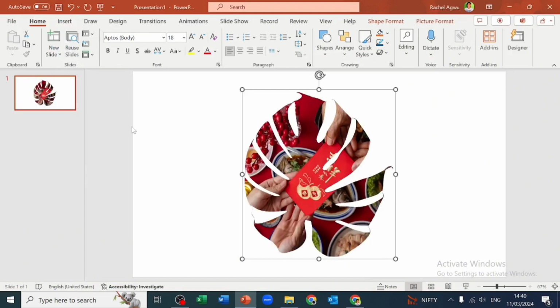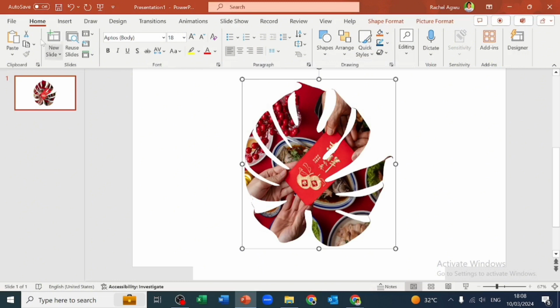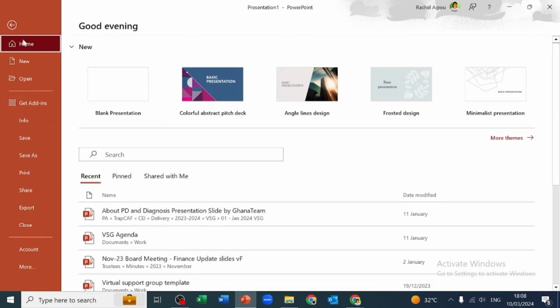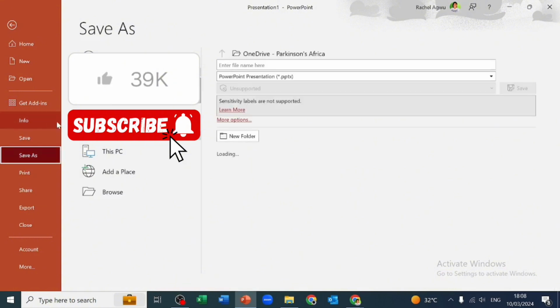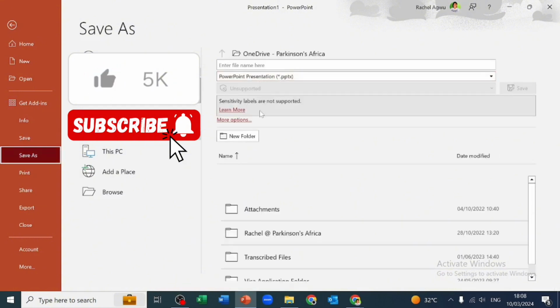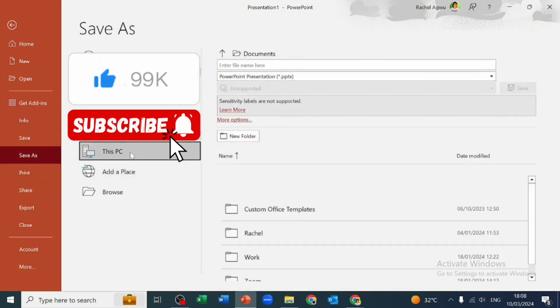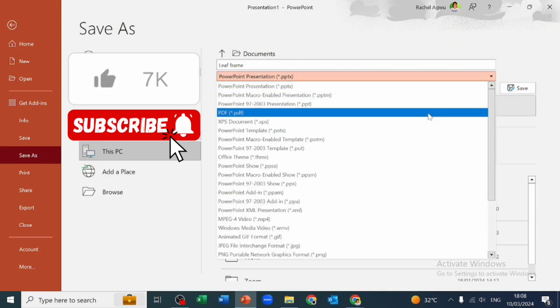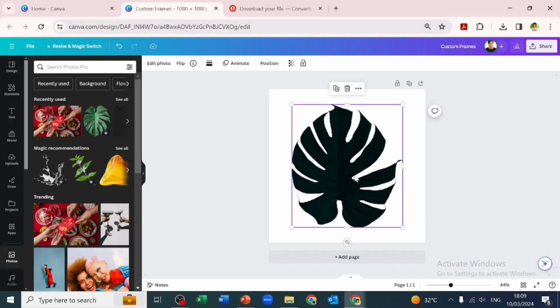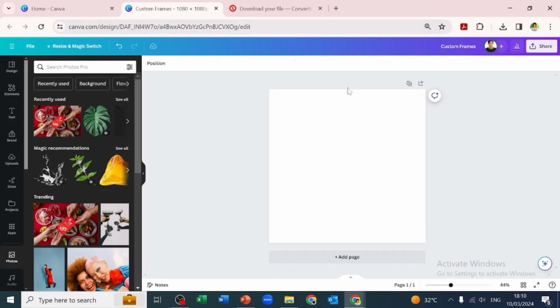Now let's go over to File at the top left of our screen and save this image as a PDF. We'll click on Save As and save to the computer. Remember to change the PowerPoint to PDF after naming your file. Let's go back to Canva to upload our PDF we downloaded.